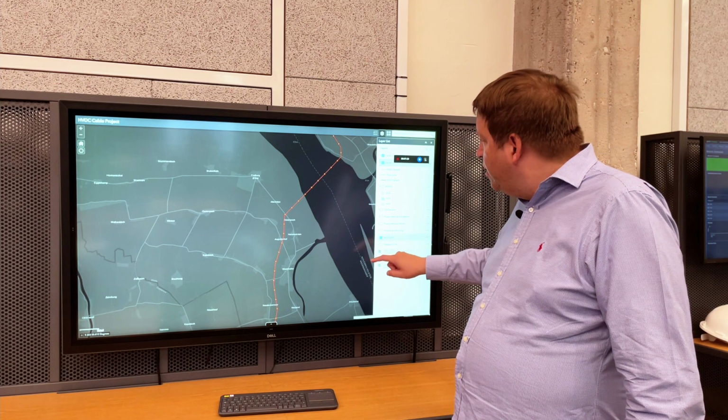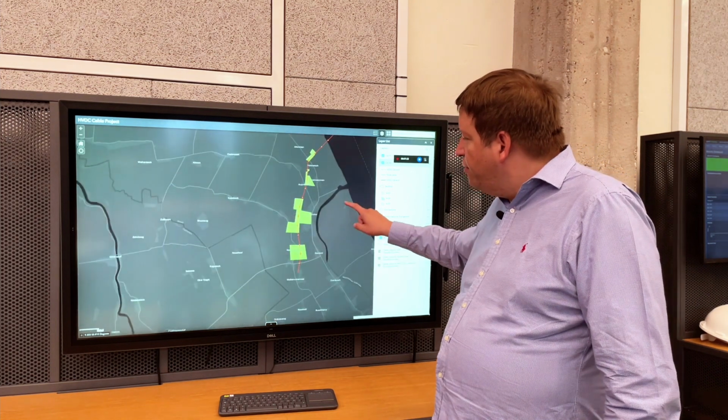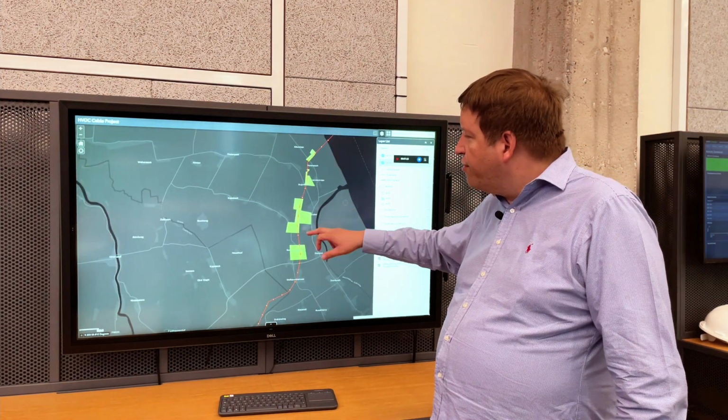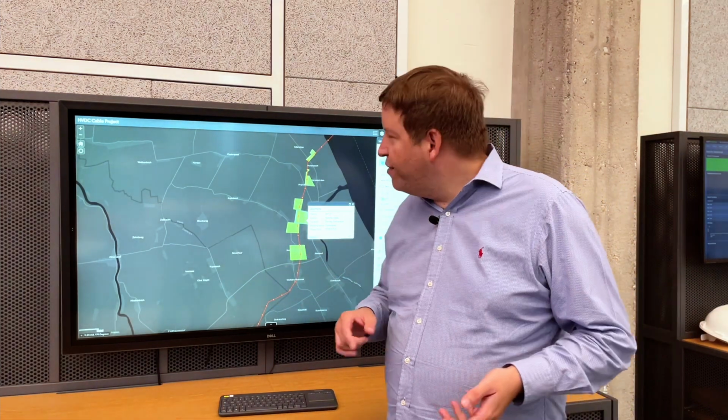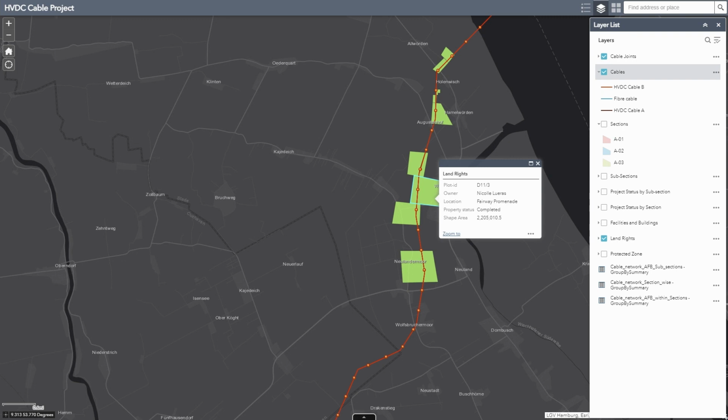I can also take information in here. For example, this is mock-up data, and so we have here the information of the land plots along the line. So which land plots do I need to buy? What's the status of the land plots? Did I already acquire it? And so on and so on.